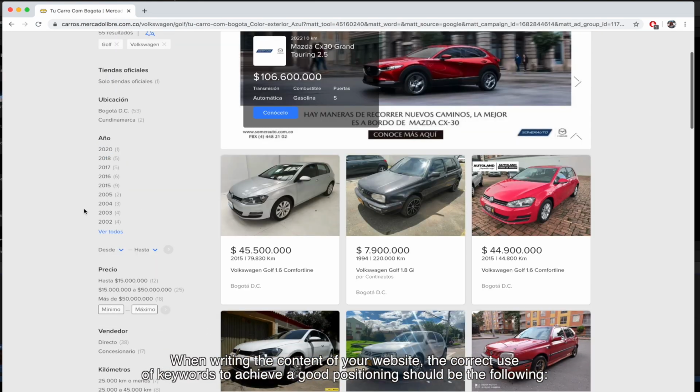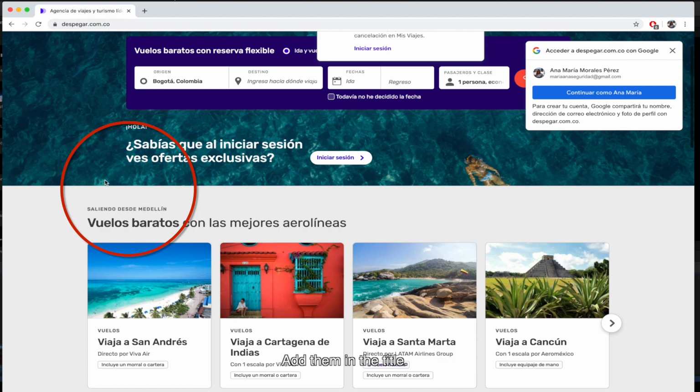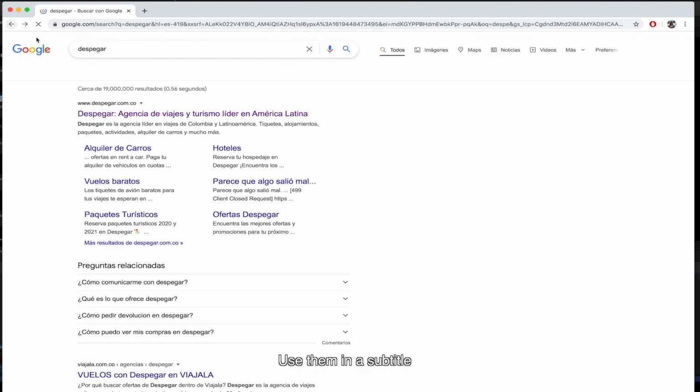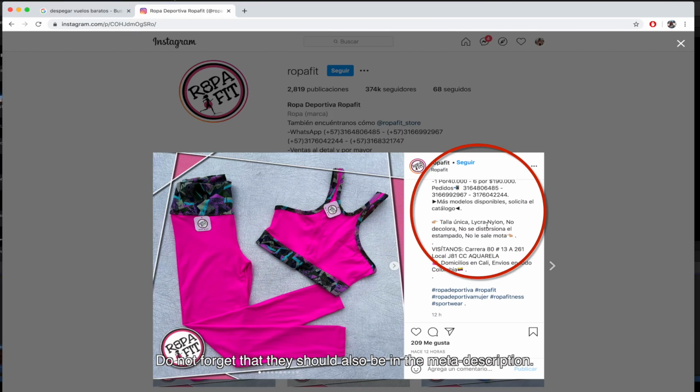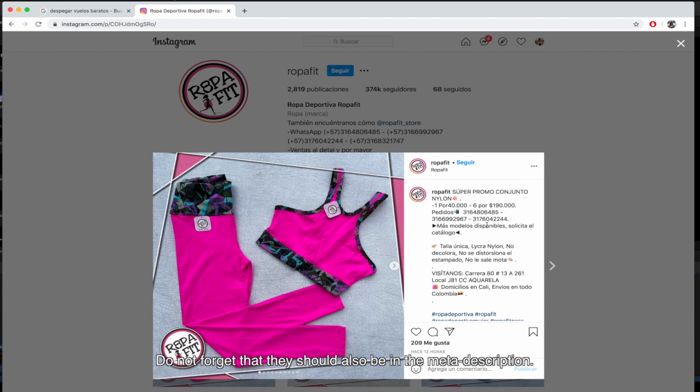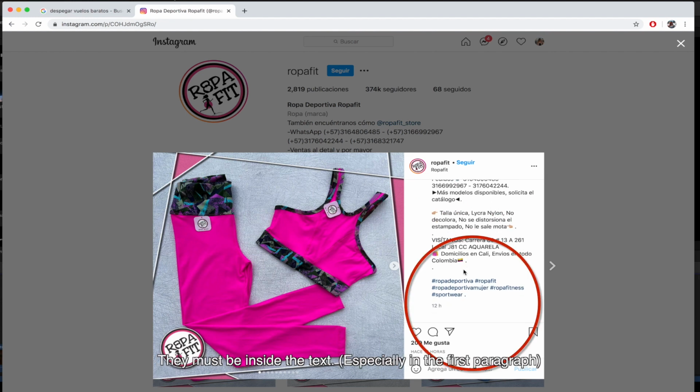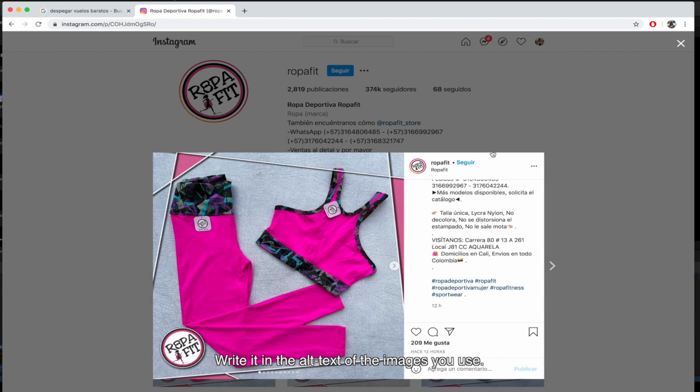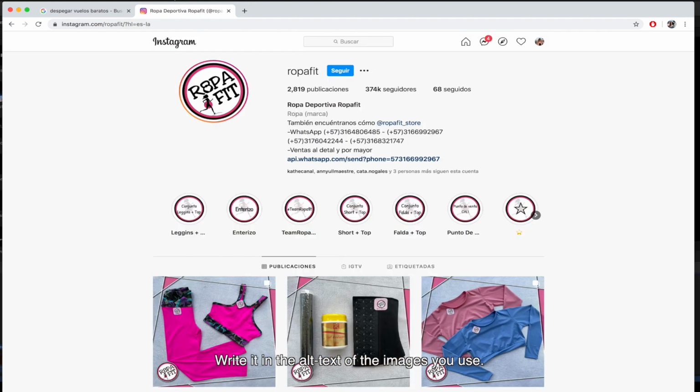Add them in the title. Use them in a subtitle. Do not forget that they should also be in the meta description. They must be inside the text, especially in the first paragraph. Write them in the alt text of the images you use.